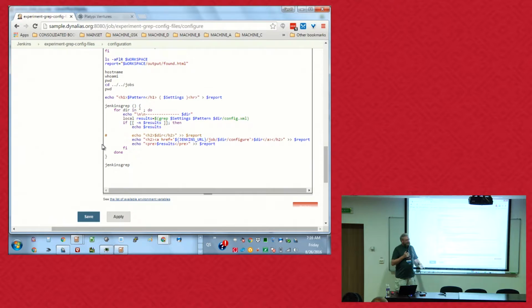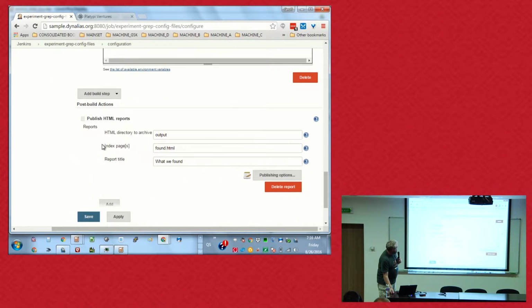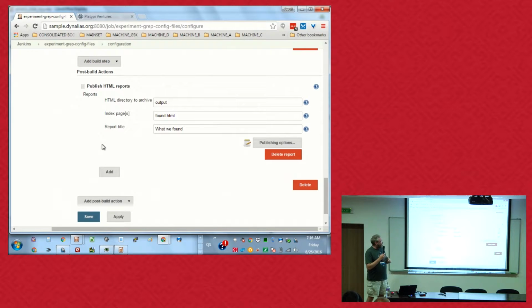I actually need to make this slightly smarter because XML is what we're searching through in this case, and XML has lots of angle brackets, which don't look good in HTML unless you flatten them back out. And because we're using this plugin, earlier on the page we said that we were going to call this thing found.html, and what we're going to report it as a title is what we found, and the directory's output, so you have to make this match, and then it will just show up.